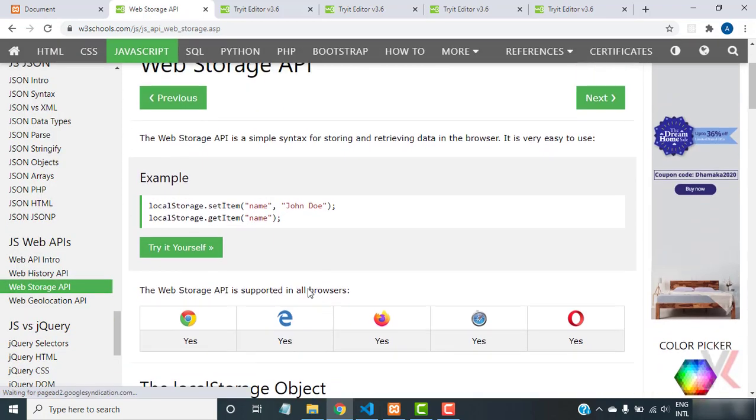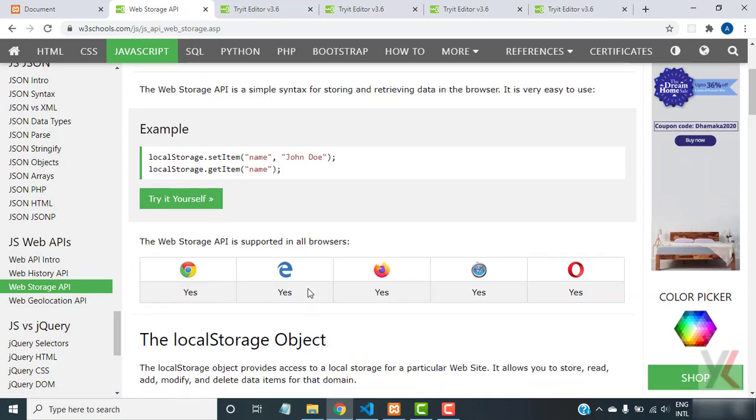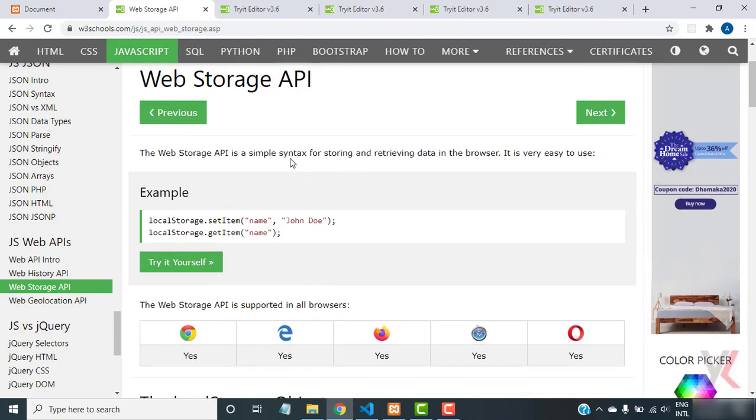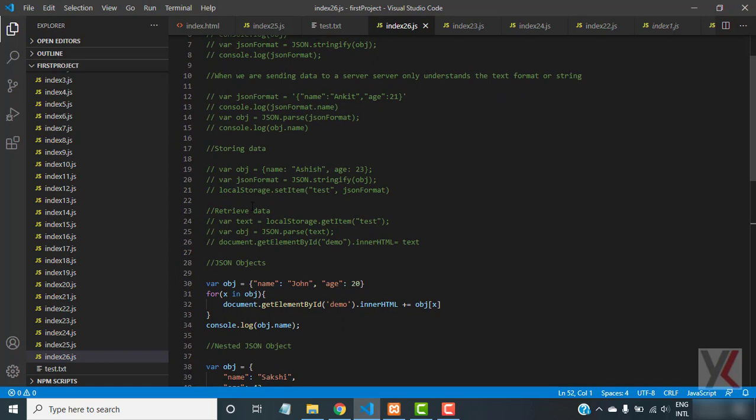Actually, we have studied it earlier, that is the local storage. This is the Web Storage API. It is used for storing and retrieving data in the browser. We have studied local storage, how we can store data and how we can retrieve data. By setItem we can set that particular data, and by using getItem we can get that particular data. In setItem we have two parameters.